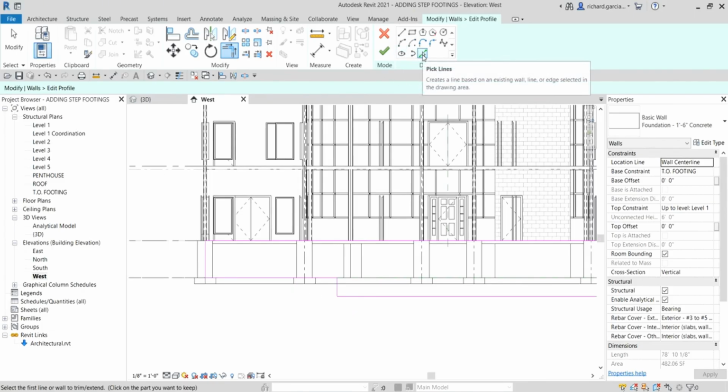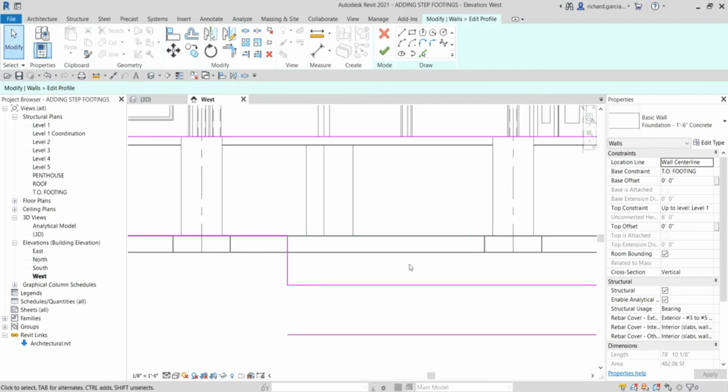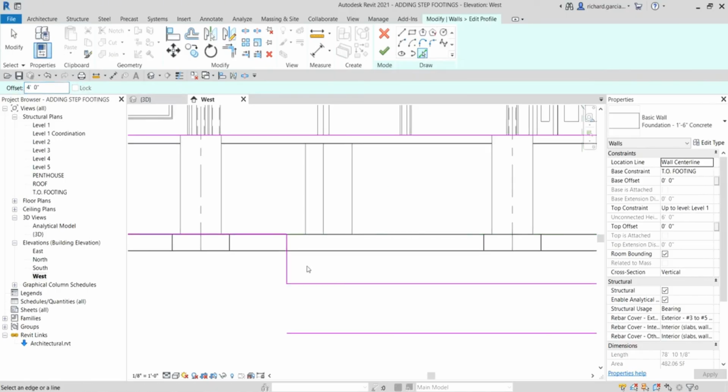Okay, so let me try to do that again. So I'm going to select the pick lines option. Again, I'm going to type here the offset distance of 3, and then I'm going to offset this down. Okay, and then I'm going to select modify. Now I'm going to offset this line to the right again by a distance of 4 feet. So I select pick lines, offset 4, enter. Okay, and then let me click this one. There you go.